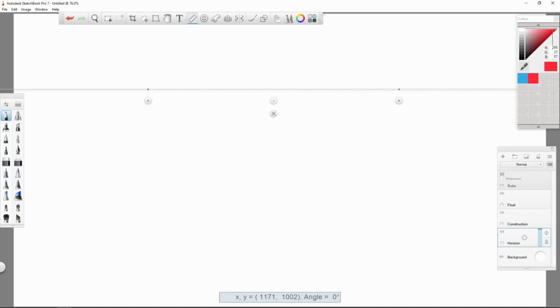Hello Internet, my name is Ace and today I'm going to be showing you how to draw some stairs in 2-point perspective. Okay, so there's a few different ways to go about creating stairs in perspective.